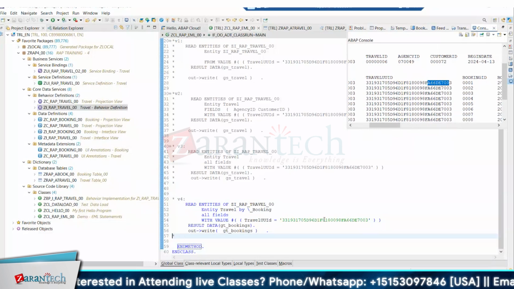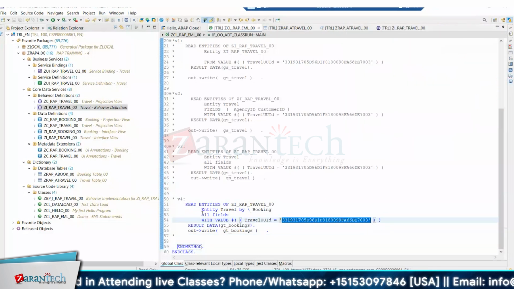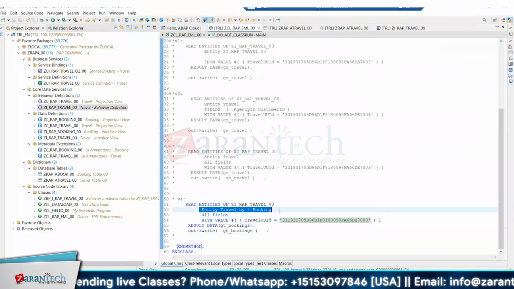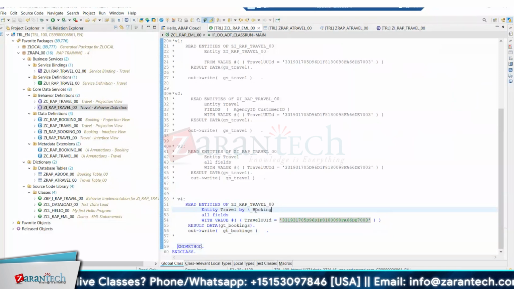So I gave the travel ID and I'm reading all the data. Entity travel by booking, by the /_booking association. That association name you have to mention here. Then you will be able to get the details over here.